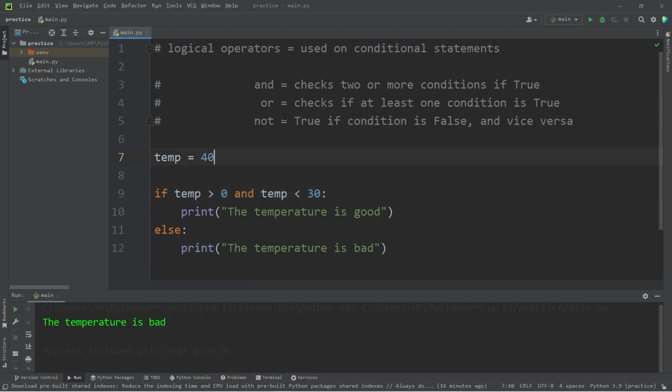There is another way we can write this too, using the OR logical operator. Let's replace AND with OR. If at least one of these conditions is true, then the entire statement is true. How about if temp is less than or equal to 0, or if temp is greater than or equal to 30? Then the temperature is bad. Else, the temperature is good.